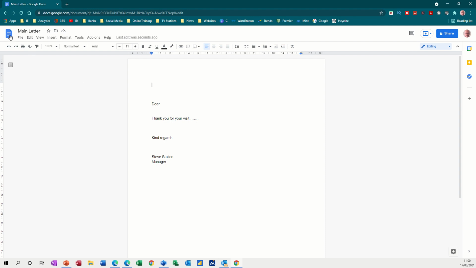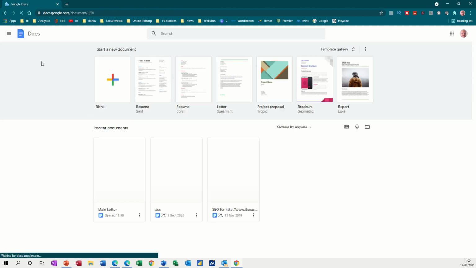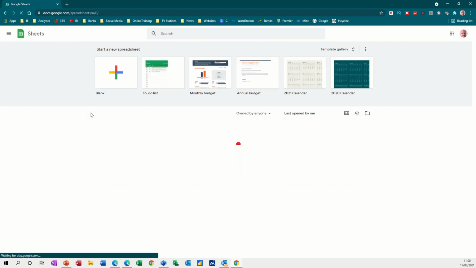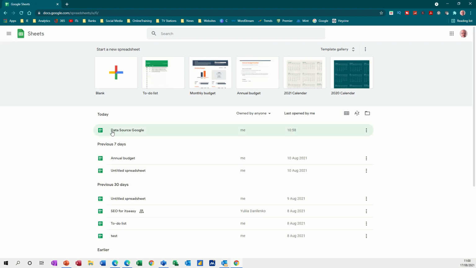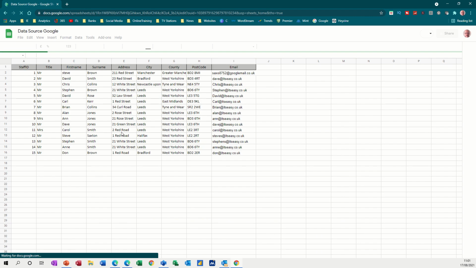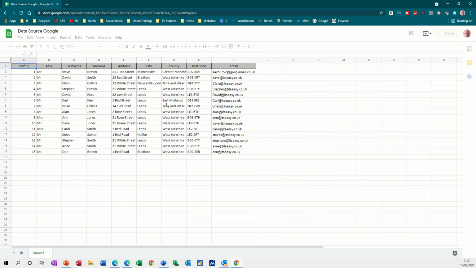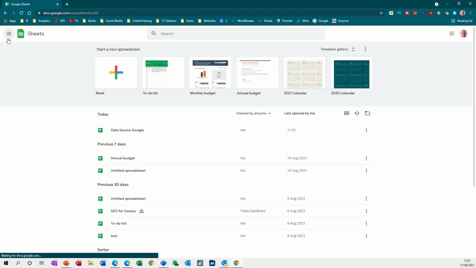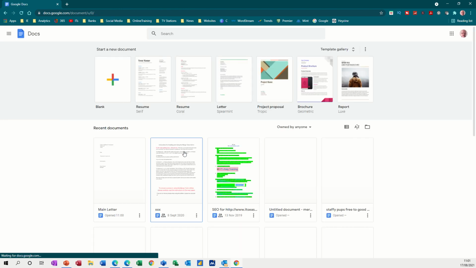Now if I go back, this is called main letter. If I go back into the home area and then select the menu and pick up sheets, I'll just show you the sheet that I'm going to use. This is called data source Google, and there's a list of all the addresses that I'm going to merge with a letter, including emails, and I'll do an email merge after I've done this one. So if I go back into the main area, back to docs, and then open up that letter, which was this one, main letter.